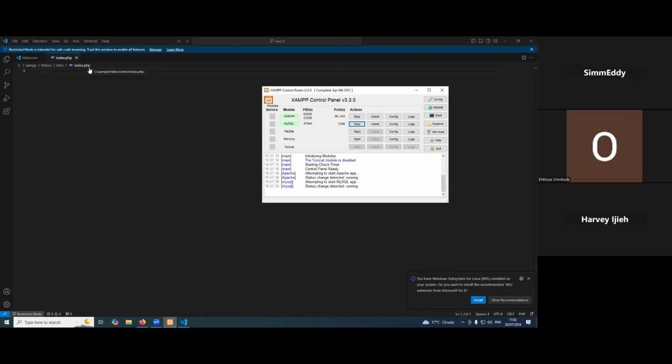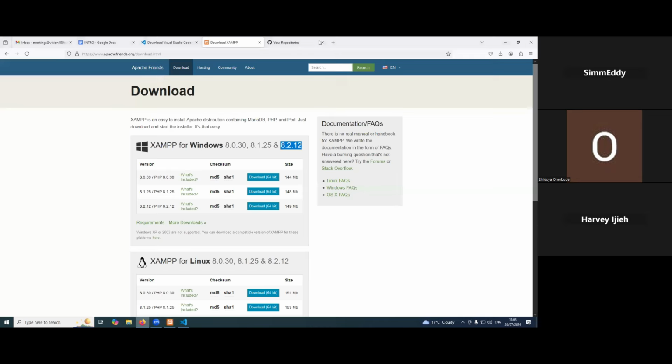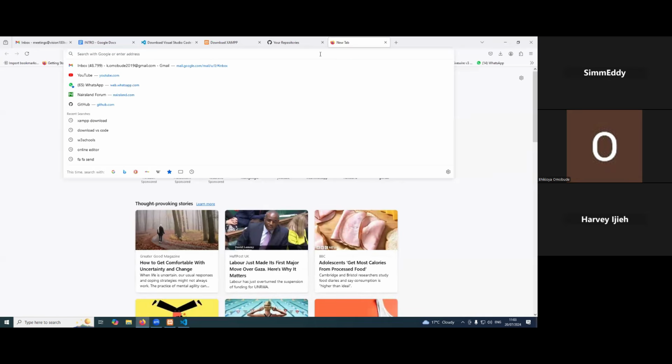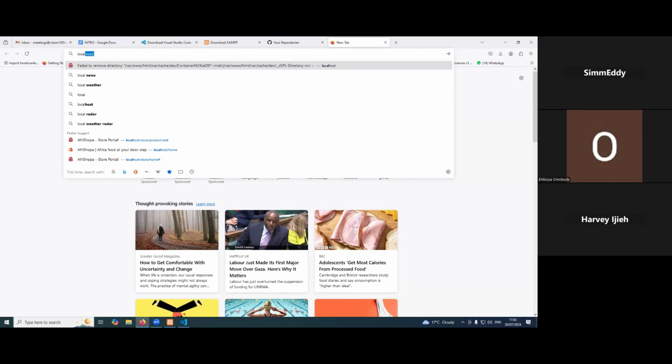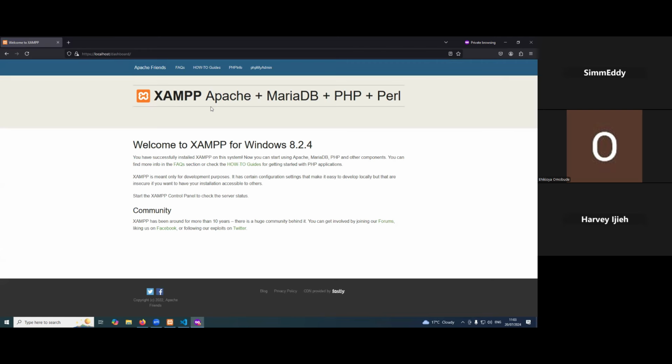Okay, that's fine. So then how do I read it on the server? If I go back to my server, by default, when you are testing your application, you test on localhost. As long as this is showing started and port 80 and port 443 are up, just type in localhost here. You can see localhost takes me straight to my XAMPP.